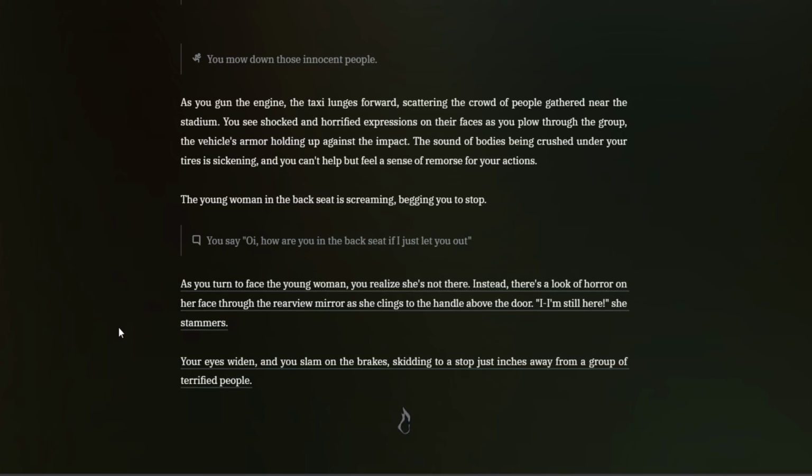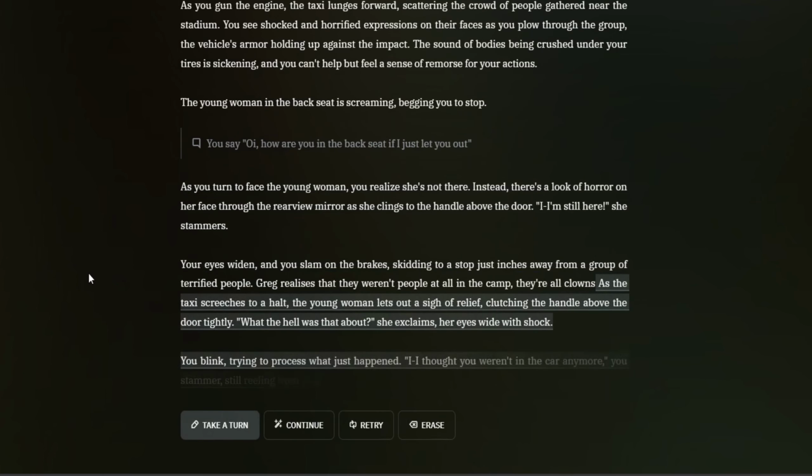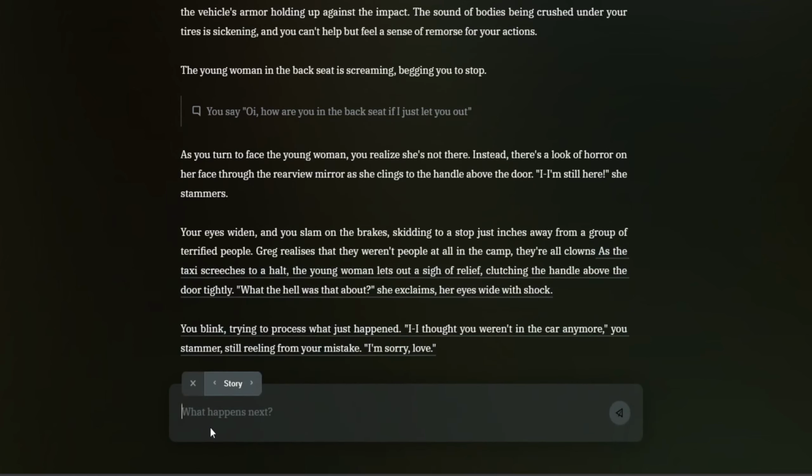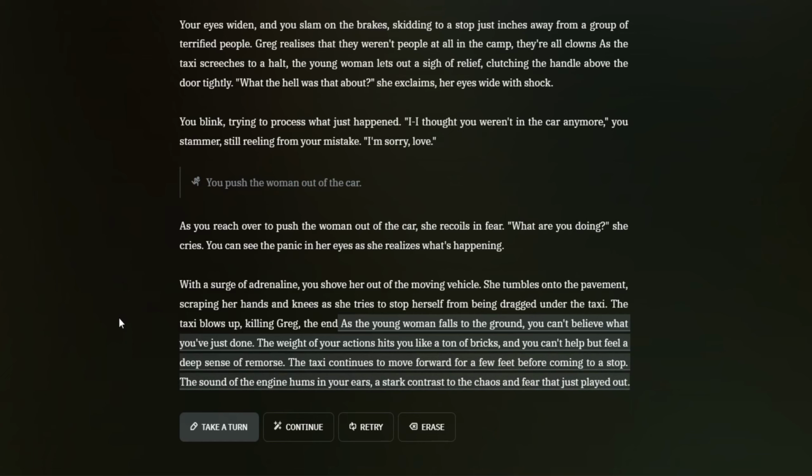It's funny as well that they seem to have conversations after the innocents were all killed, as if none of it happened. I then changed the big twist at the end to reveal that these weren't actually people at the camp, but clowns instead, and the AI cleverly wrote that line and then immediately went back to repeating the same sentences again. Finally, Greg pushes the woman out of the car for not paying the fare, and the AI writes a paragraph about how you feel regret again.